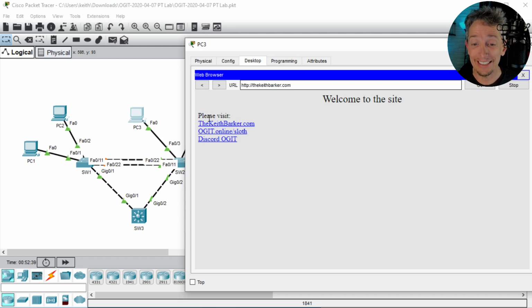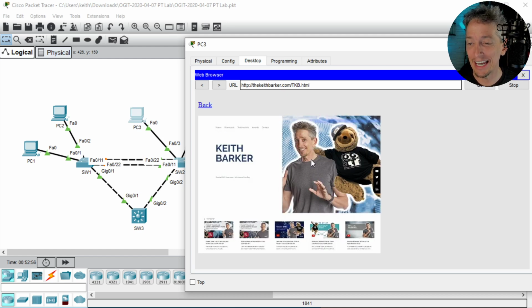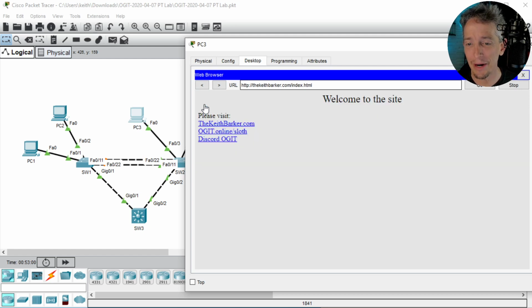So what's happening behind the scenes is that when any of these clients go to this URL, it's using DNS, and the DNS server is the web server. It's got an A record for thekeithbarker.com that points to the web server, and that's why this is working. There's a little mock image of thekeithbarker.com. You can also go there on the real web to download this lab if you want to practice it.